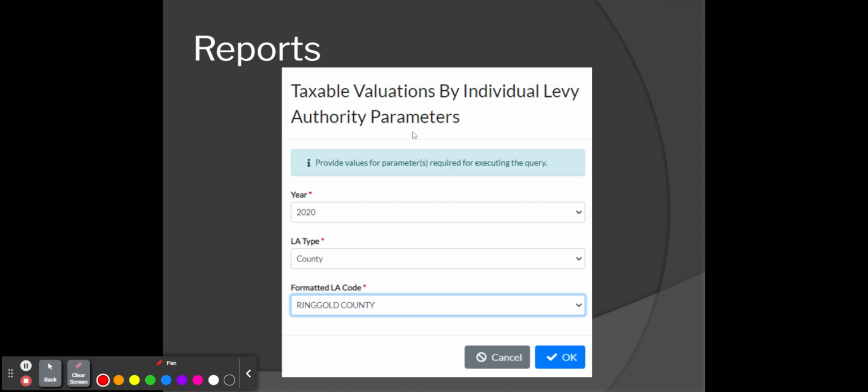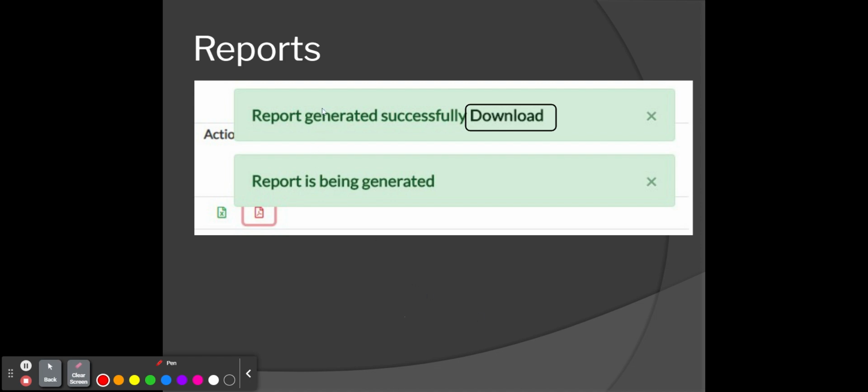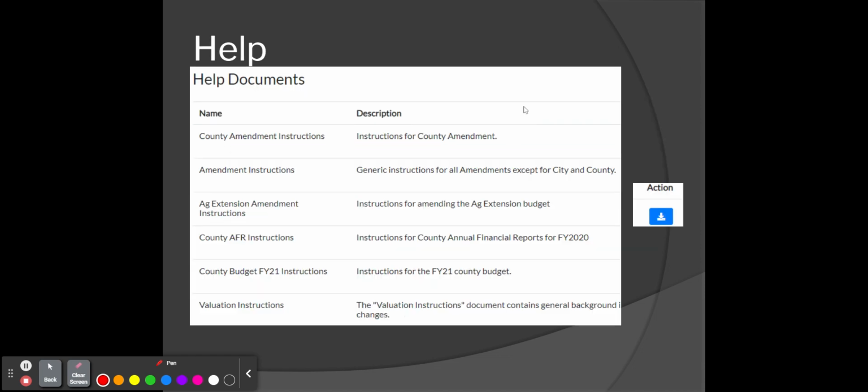When you pull up a different report, you can typically select the year. Different reports are available, say by county or by levy authority type. So you'd pick that option. And say in this example where it's a county report, you'd select the applicable entity that you wanted to pull up and push OK. The report is going to hopefully successfully generate, and it's going to tell you that in green, and then it's going to give you a download, and you click on that download word to actually download that report to your downloads file on your machine.